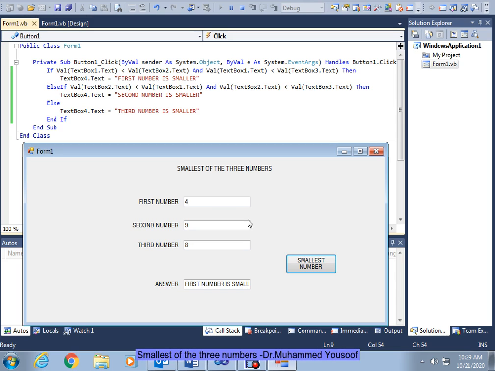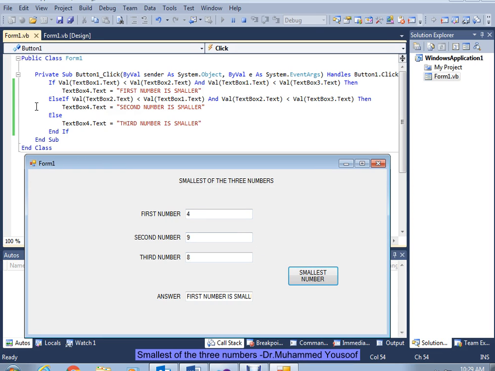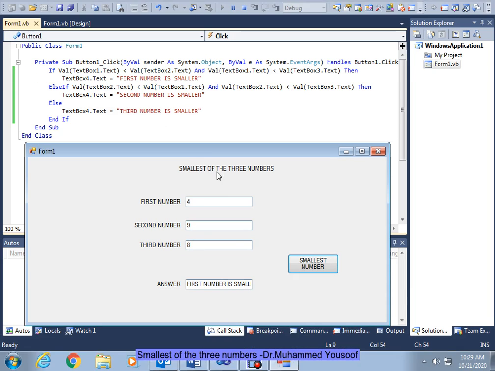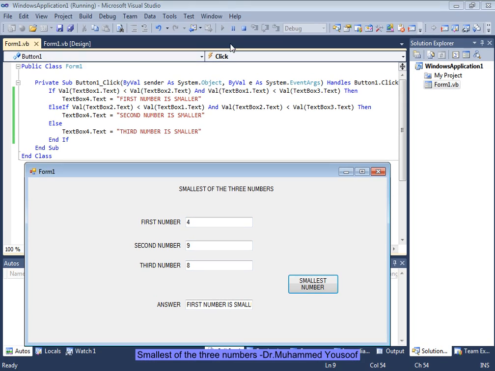See, 3 inputs, 1 output and 1 process, which I already told you, and the coding is very clear. First we check the first number with the second and the third number. Then in this one we check the second number with the first number and the third number. If both are not true, then automatically the default answer is that the third number is smaller. I hope it's very clear for you.